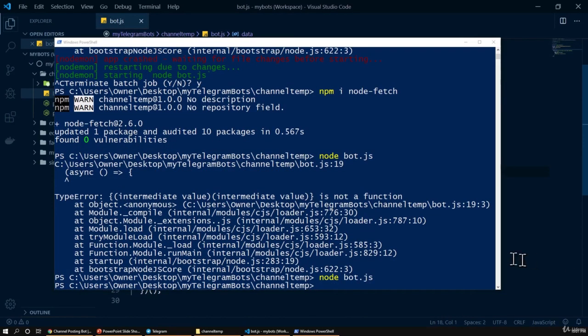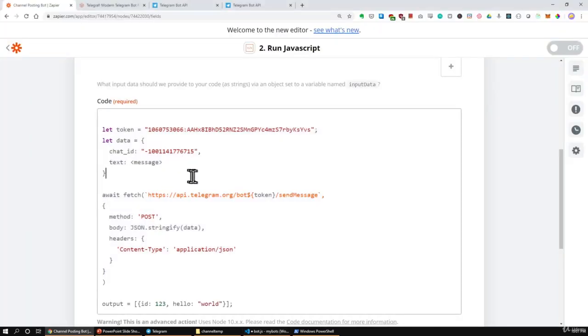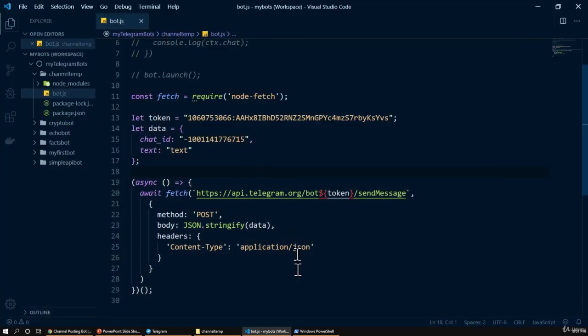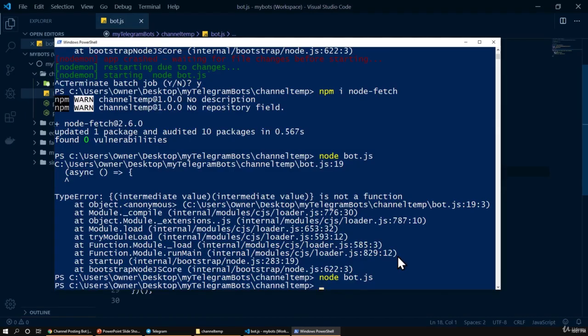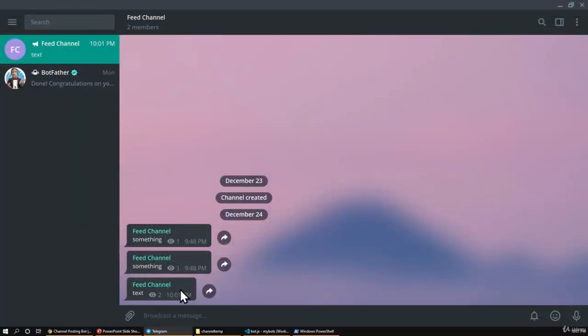And the reason why we have an error is because we did not include a semicolon after our data has been declared. So we'll include a semicolon here, same with our Zapier code. And now we save the file, we can try running the bot again. And you can see we have gotten a new message from the channel.